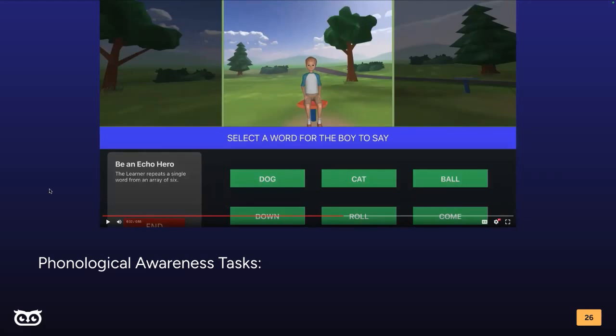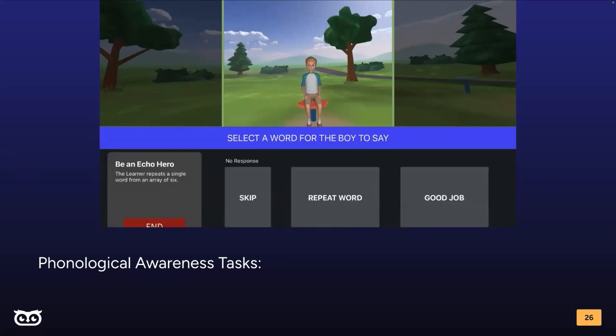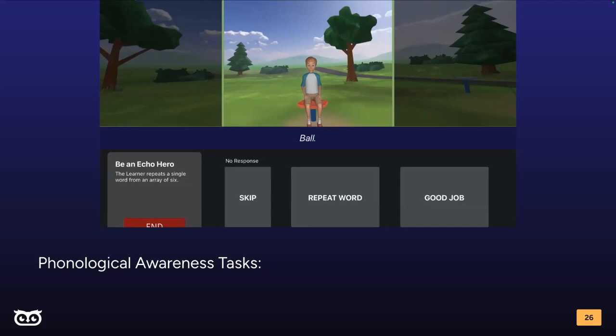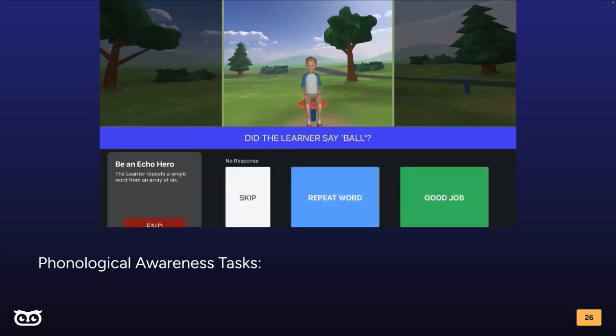So, here's an example of a phoneme manipulation task. Now, say the word split, but don't say the ul sound. Spit. Very good. That was it.